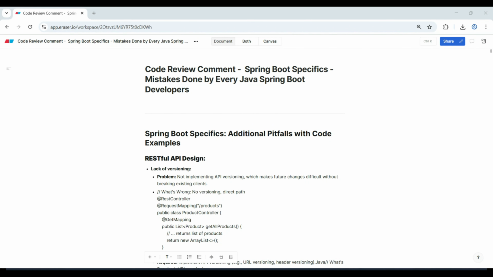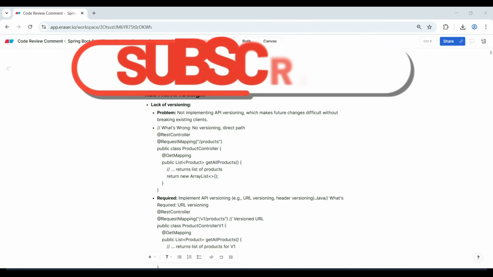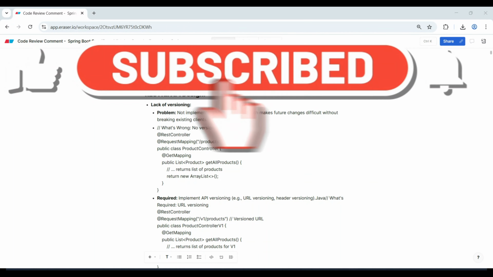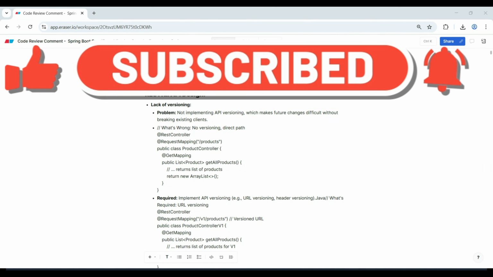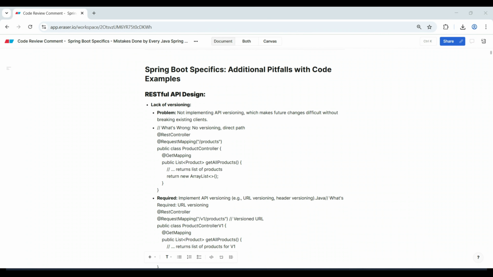Now we'll discuss the most common pitfalls in code review with examples in this video. The very first thing is RESTful API design. If you are a Spring Boot developer or a Java developer, you must have been asked by your seniors to develop REST APIs, so you must have written some of this code. I am going to explain all the pitfalls that lead to code review comments you must have received, and how you can avoid them.